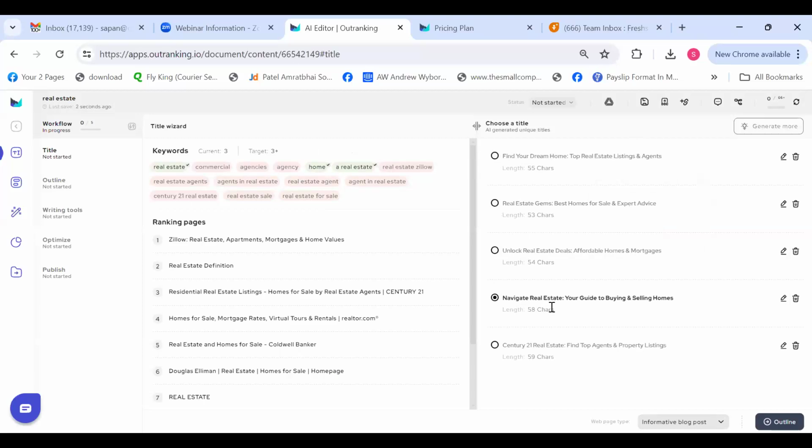Let's say we are taking this one: Navigate real estate, your guide to buying and selling homes. You're just targeting 3 keywords. The target is 3 keywords minimum, and you're targeting 3. If you want to add more, agents in real estate. So real estate you're covering up here.